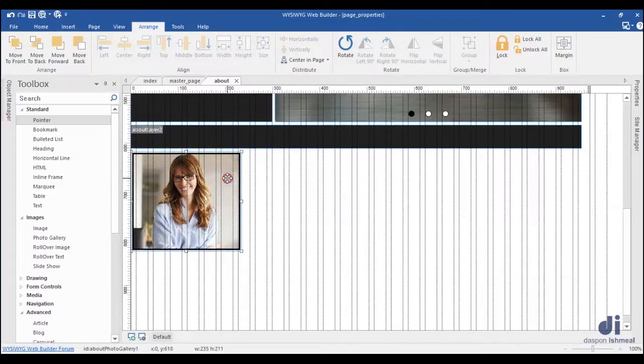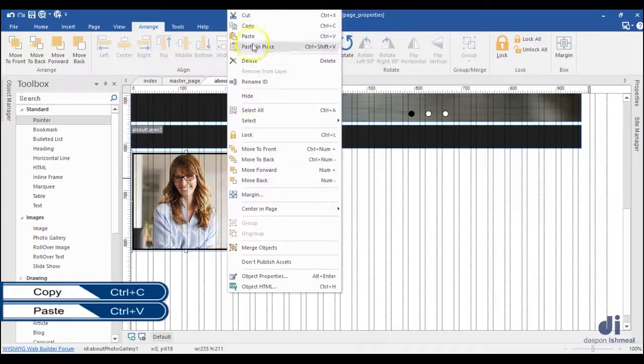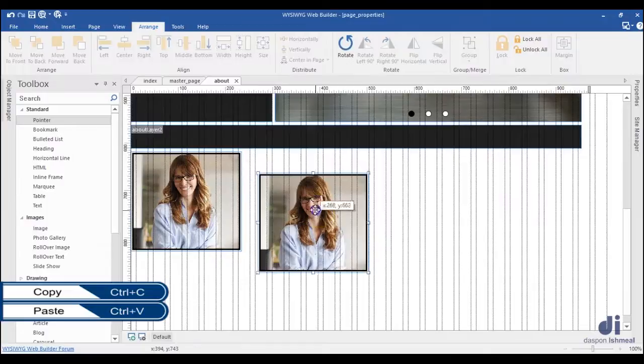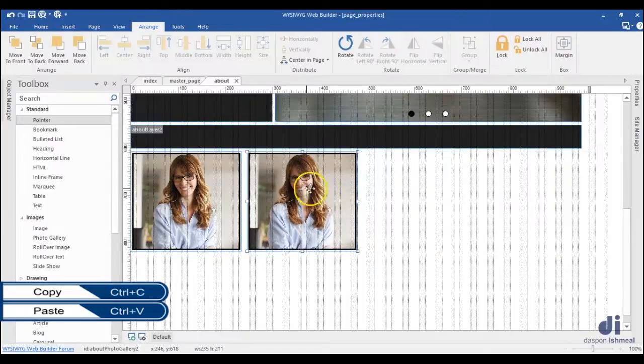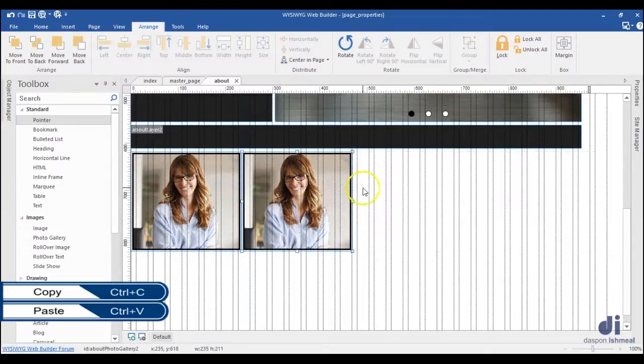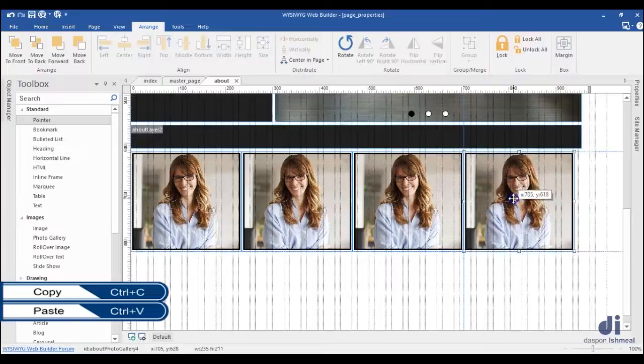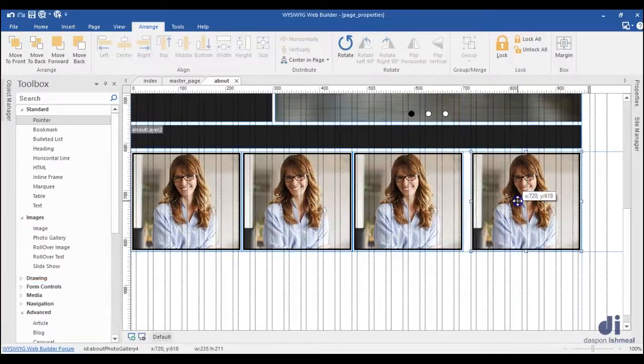Now let's copy this photo gallery image. Right click on it, select copy, and using Ctrl+V, paste it here. Let's move it above so that they are in the same line. Let's paste it again 4 times. We will need that image 4 times, so I'm going to go ahead and paste it for the last time. I'll move it to hit the edge of this layer.